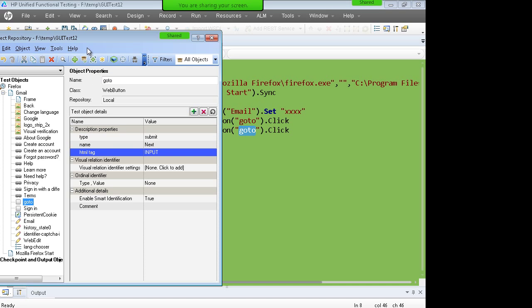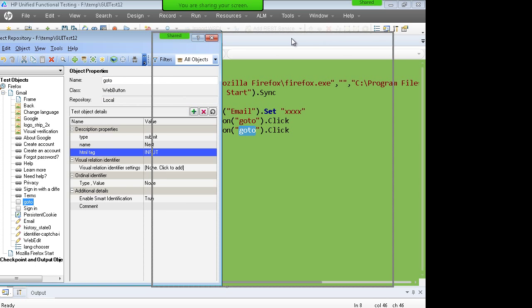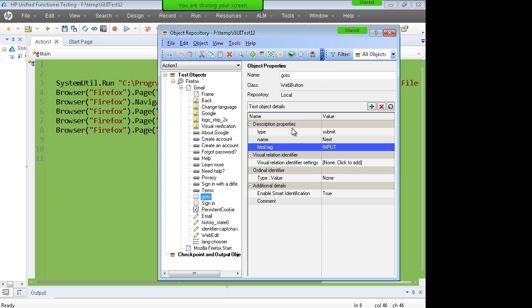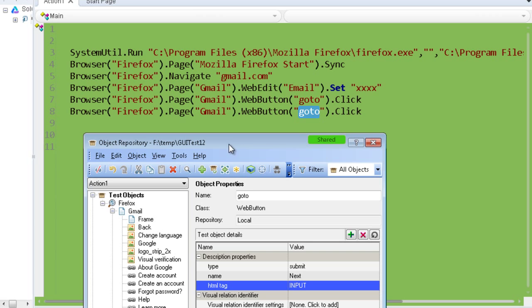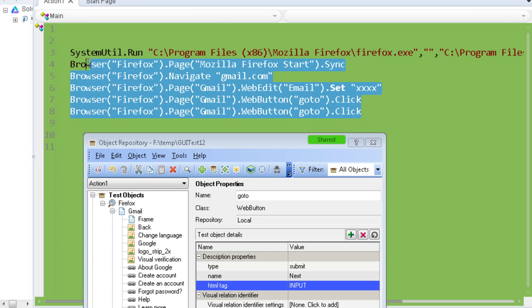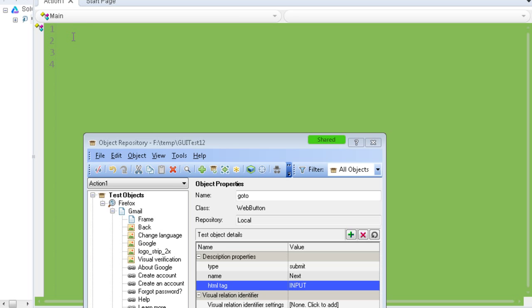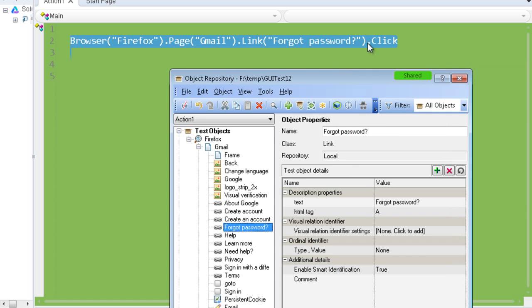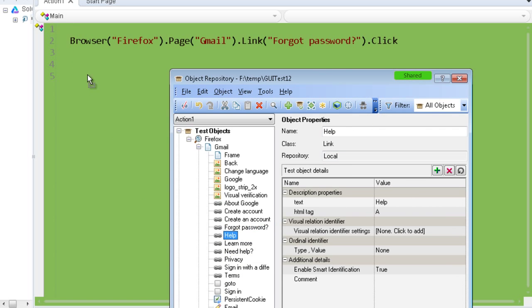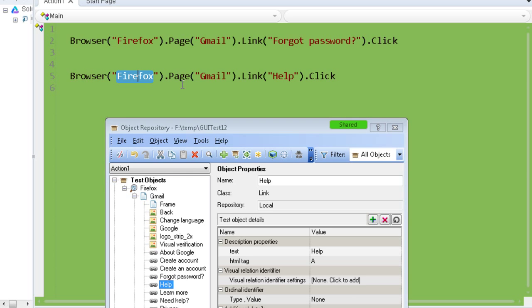Now as we move ahead, I'll be talking about storing the repository somewhere. Now why do we store the repository? We store the repository so that we can share it with the team. Let me delete this code. If I drag the object onto the code, it automatically generates the code as well. If I drag this help link over here, it will write browser Firefox, under that page gmail.link help.click.